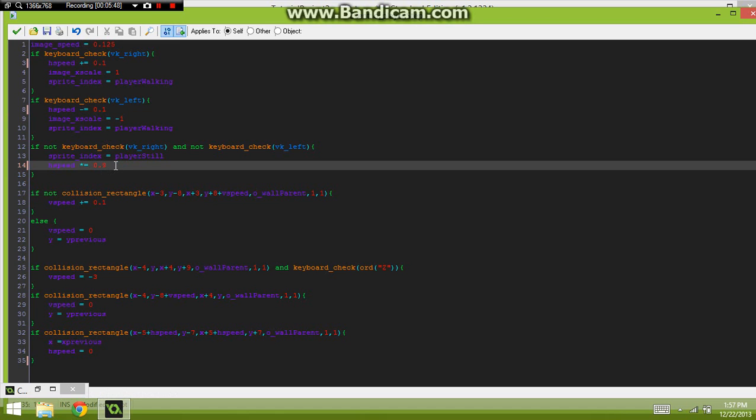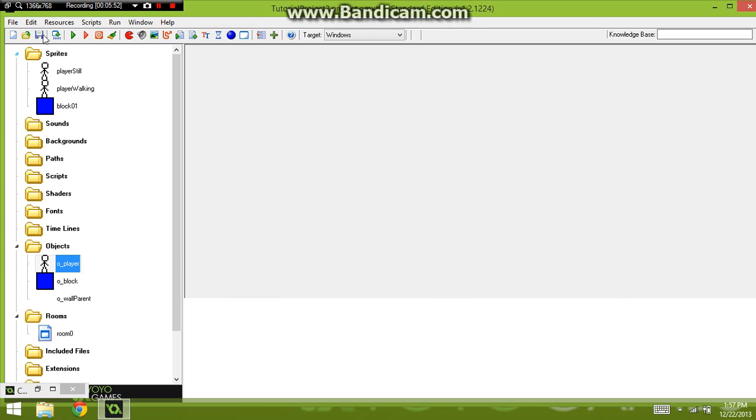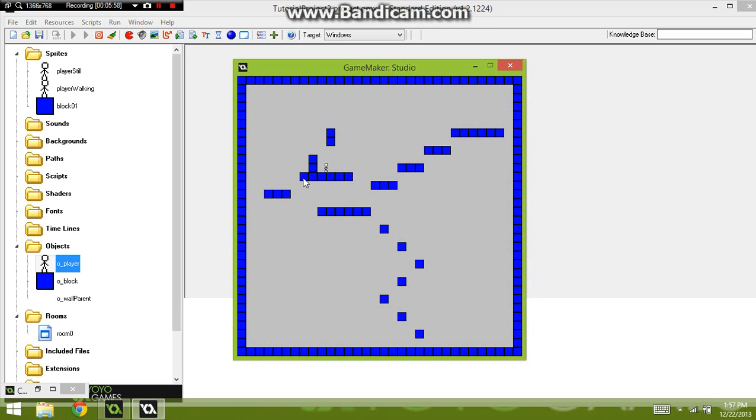Basically, every step hspeed equals 9/10 of the previous hspeed. I'll show you what this looks like. Now when I press the arrow key, I accelerate because my hspeed is being added to rather than just being set equal to a value. And I still collide.